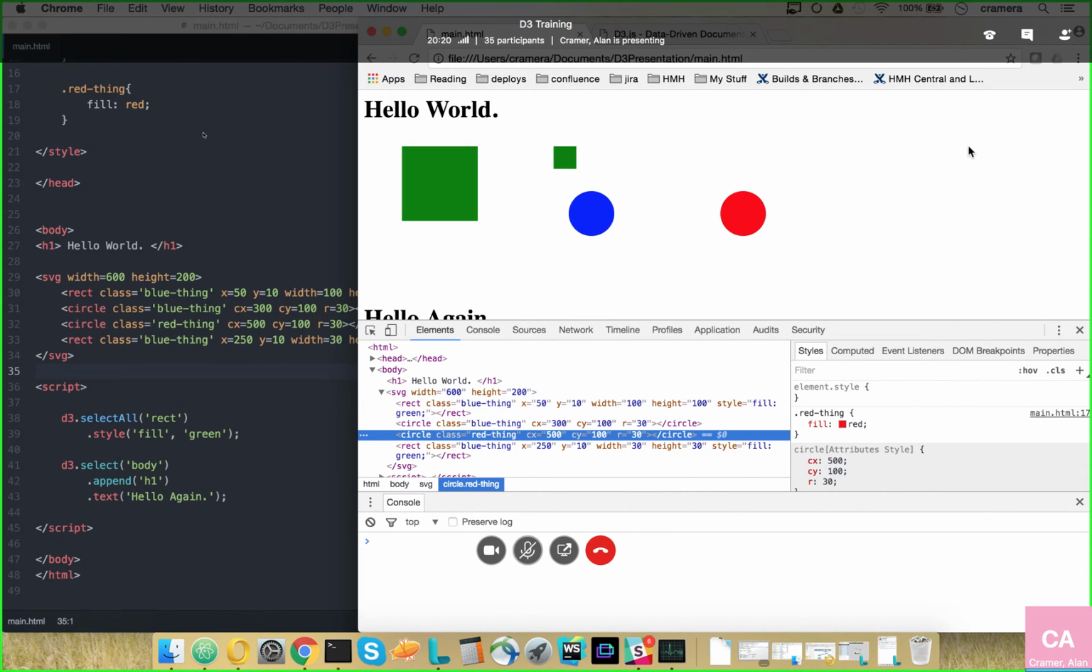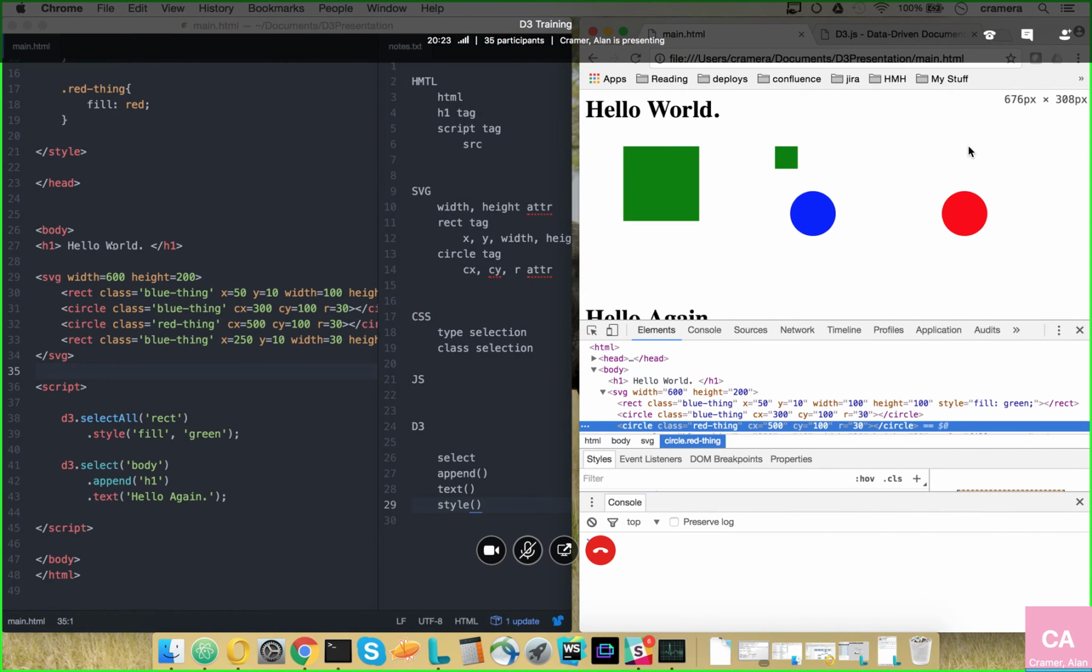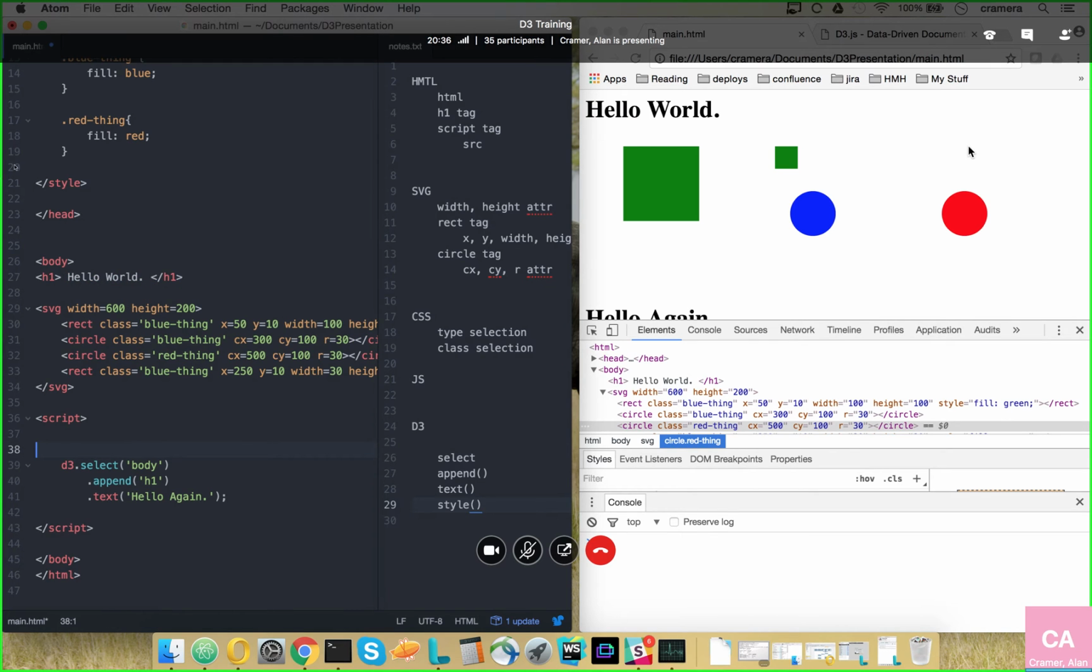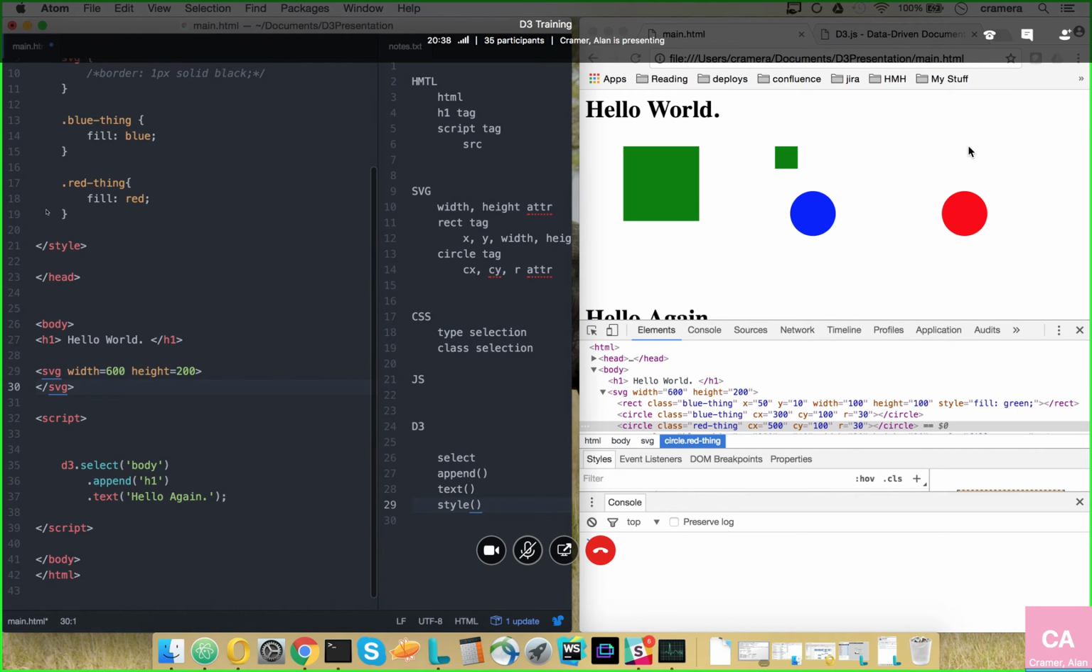Okay, now I think we're ready. Let's dig into some data. So I'll take this out. I don't think we'll need anything here. Var. It says I'm going to create a variable in JavaScript. And I'm going to say my data is equal to an array, and I'll give it some numbers. 5, 12, 17, 4. Here's some data.